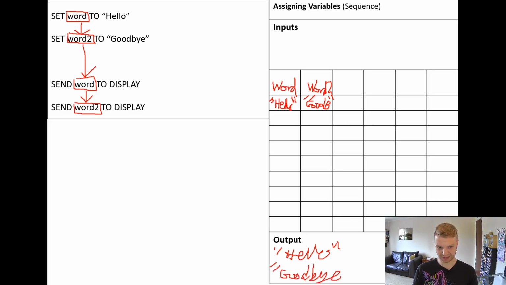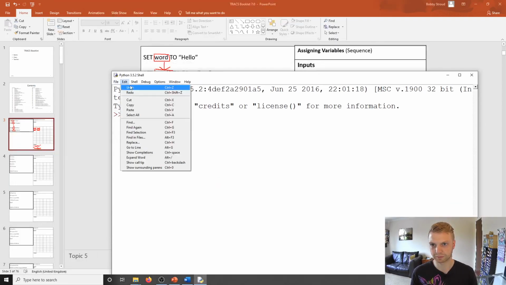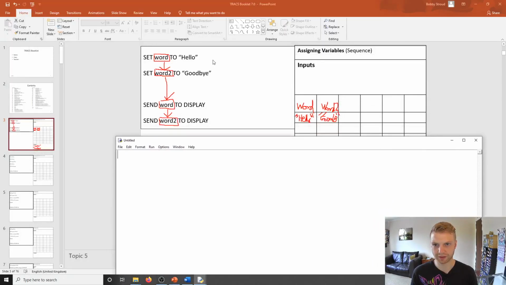Now, if you're thinking, what does this look like in Python? Well, I'll just open up Python quickly. So you've got set word to hello. That's the same as writing in Python, word equals hello. And this will be weird to get used to to begin with. But over time you will get used to it. And then word2 is equal to goodbye.